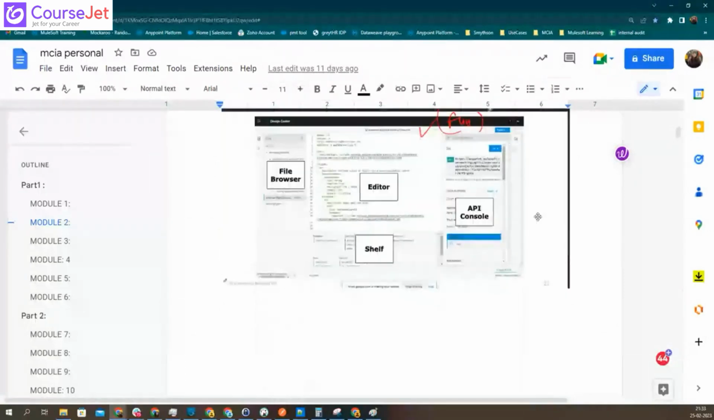This also we have covered, that this is the file browser, editor, shelf, and API console. By the shelf, you will see those hints on how to write the RAML. In the editor, there is a script, you can see you are writing your RAML file. In the file browser, all the files will be there, all the dependencies will be there. API console, from where you can test your API.